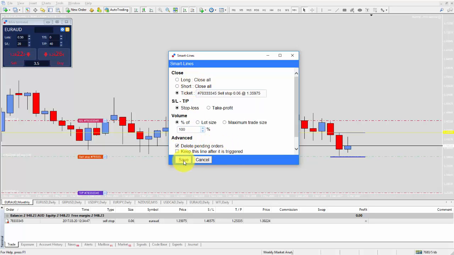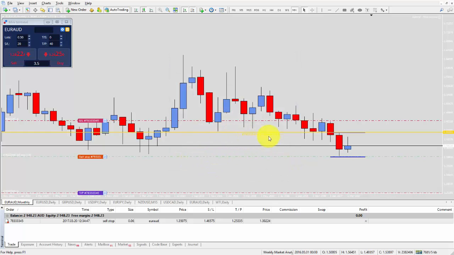And then what you need to click is delete pending orders. Once you've done that, click save, and the color of this line is going to change. It indicates to you that it's working. See, the color has changed to this brown. What will now happen is, if the market does not go down to get us into the trade, and instead it goes up and it hits this level here, it will cancel this order out of the system so that you don't have to worry that you're going to get accidentally triggered into the incorrect trade.